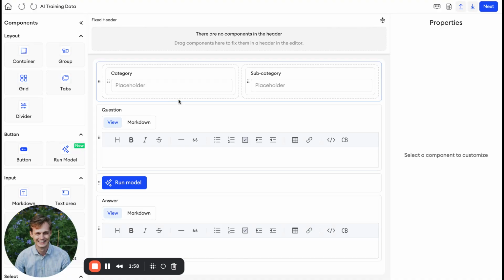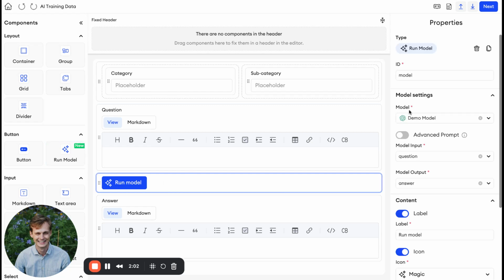So when you're setting up your project, you can very easily drag and drop a button out here and define the model settings for the model that you want people to be able to use in the loop. So whenever an annotator or QA is working on an item, they will be able to click this button, and right now it's going to take the input of the question and output the answer as well.